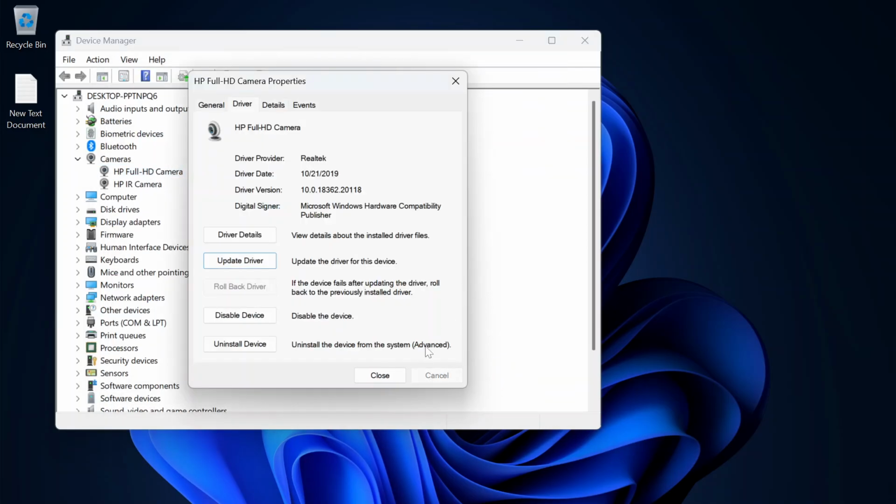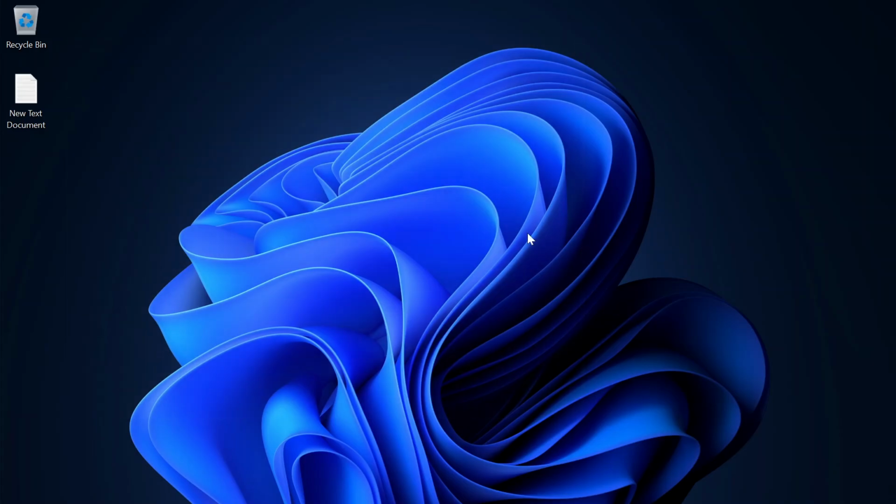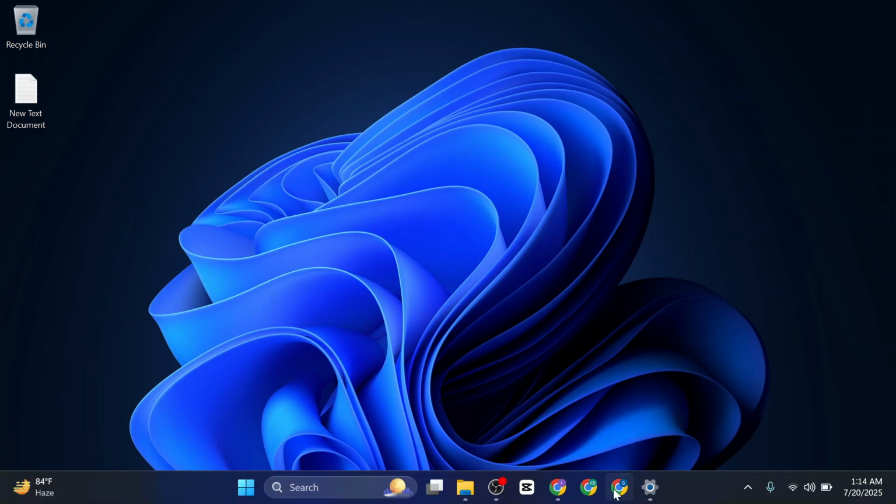close the window and again close this window also, and then you can just restart your PC or laptop and then see if your camera is working fine or not.